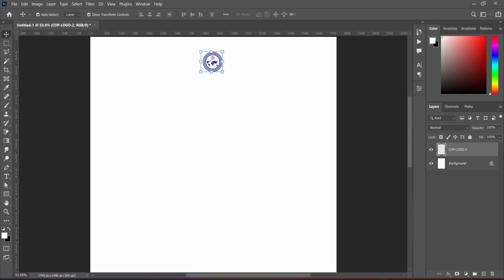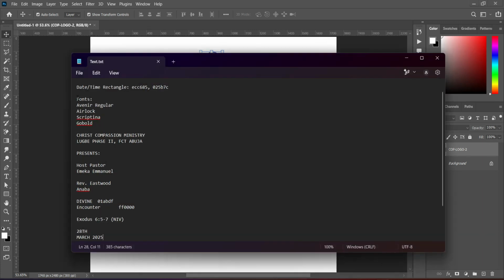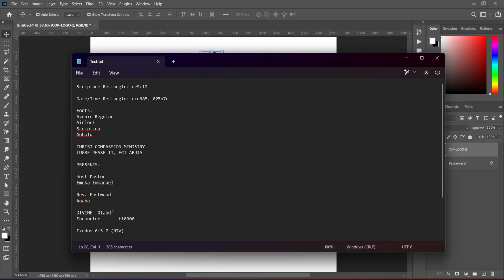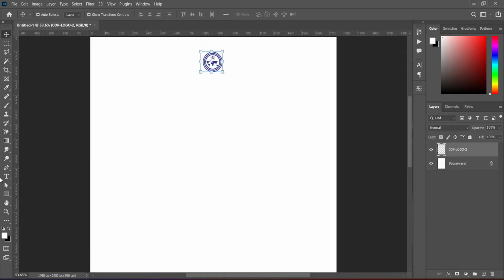Okay, go to your text documents, and over here these are the text we are going to use, the code we are going to use, and the font we are going to use. So then I'm going to copy the heading, that is the church name. Ctrl plus C to copy, or you right click and copy it over here. Then select your text tool, or you use T on the keyboard.